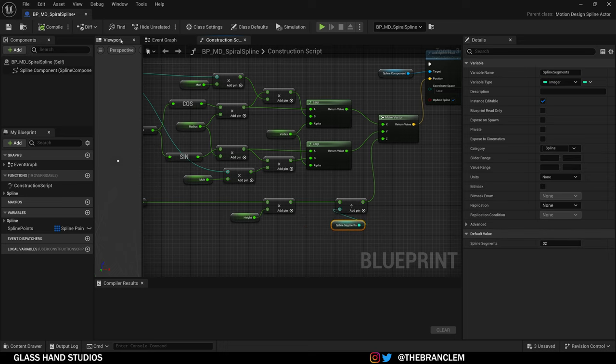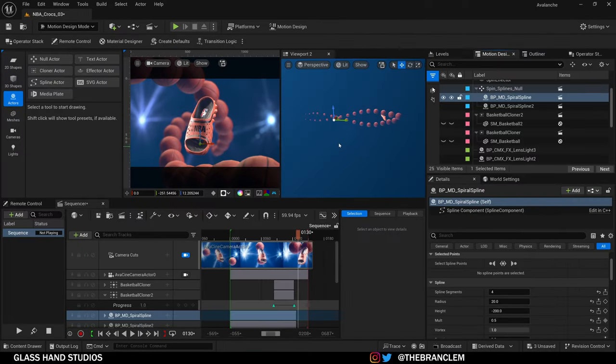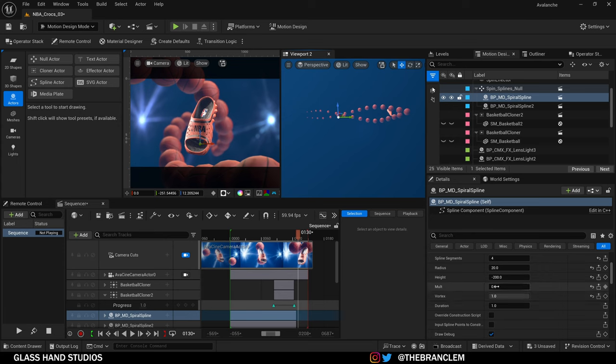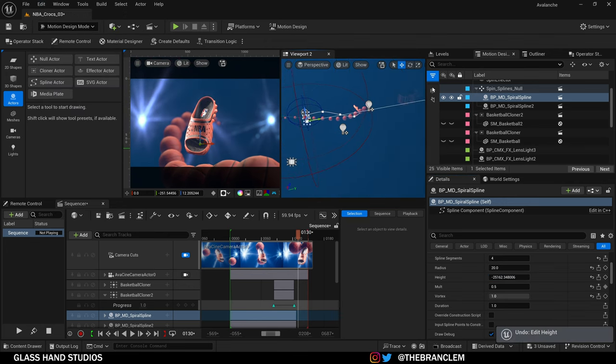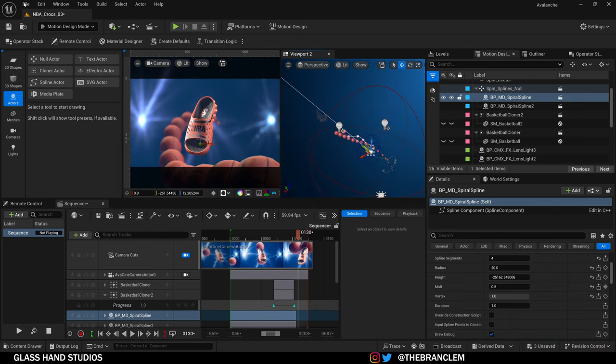And the reason why is, let me show you real quick. If I didn't have that division, when I move the spline height, there we go, it would actually change the segments itself. So this just allows me to do this springy type thing. So if you try to create this yourself, you'll know exactly what I mean. And that's a great tip for you when you go to do it. So let's go back to the blueprint.